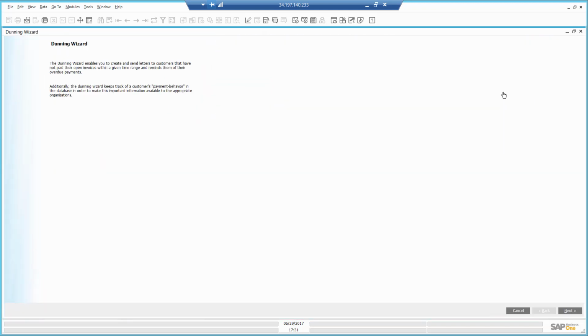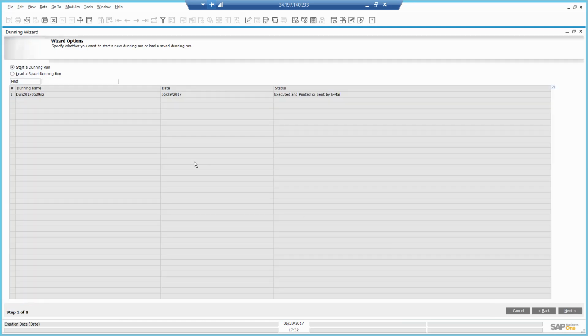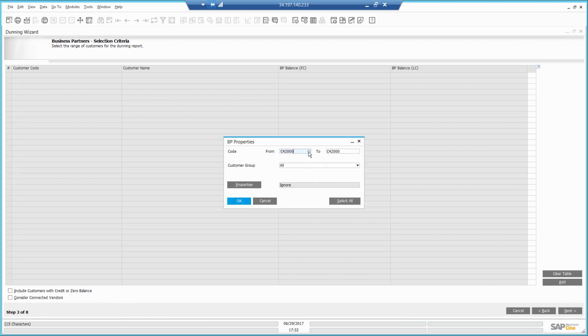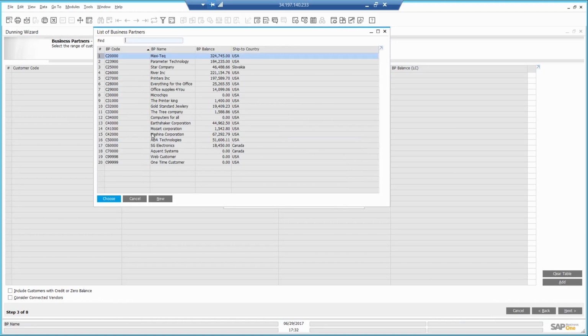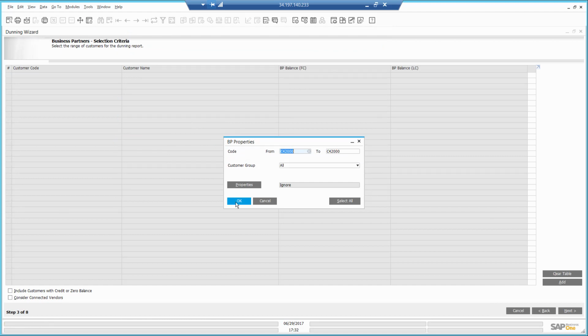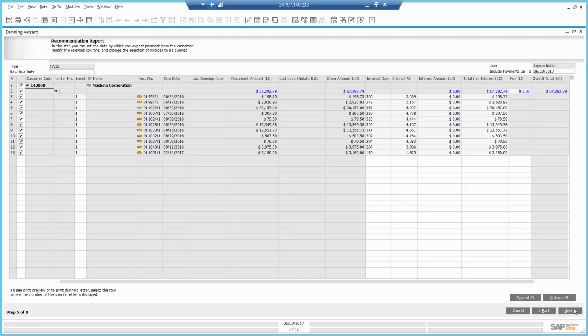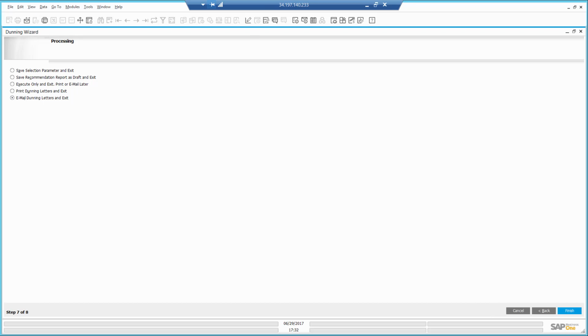I use the Dunning wizard, which allows me step by step to select the customer and generate Dunning letters. I just want to run it for Machina Corporation. And I get a list of open transactions with details regarding any interest and fees that will be charged. I will execute and send it via email.